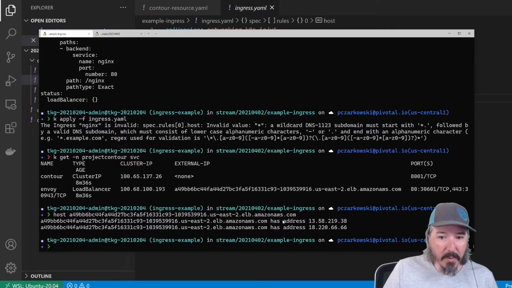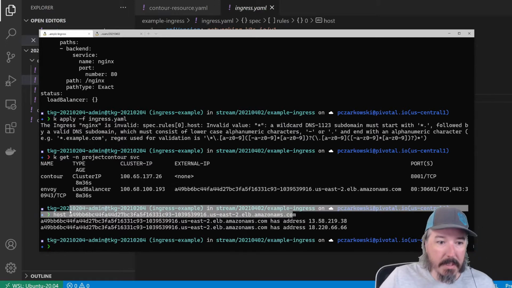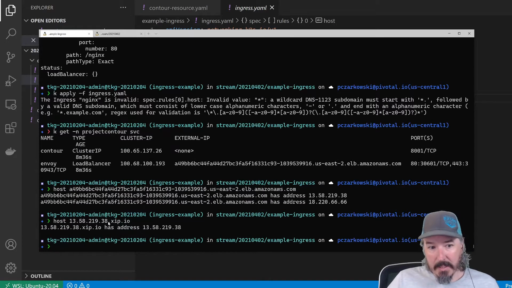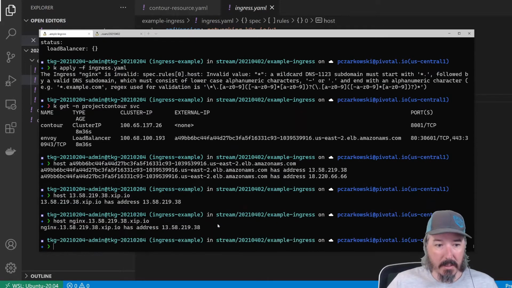So I think probably we could do a couple of things here. We could use this, or we could grab one of these IPs and use this. I don't know if you're familiar with zip.io, but zip.io is basically like a wildcard DNS responder. So whatever you put before it, it'll respond with that IP. And so I could do this, nginx dot, and it's going to give me that IP address. And as long as that IP address remains correct for this load balancer, this will work.